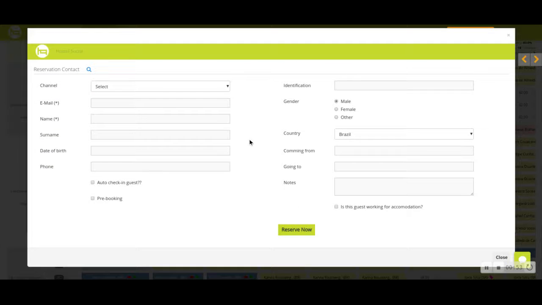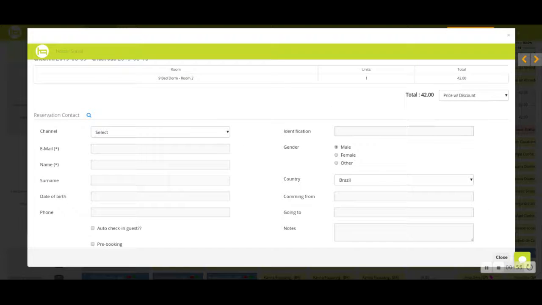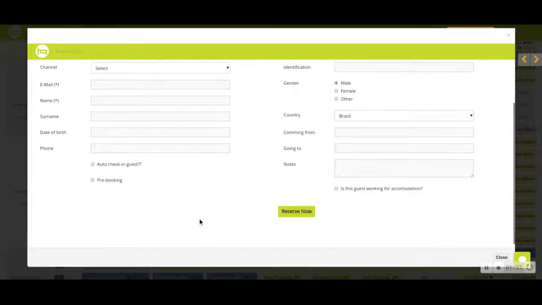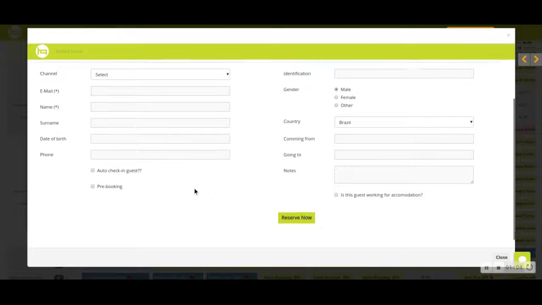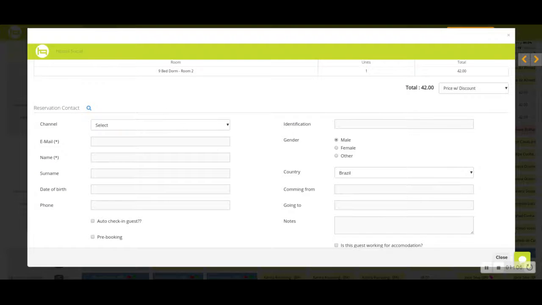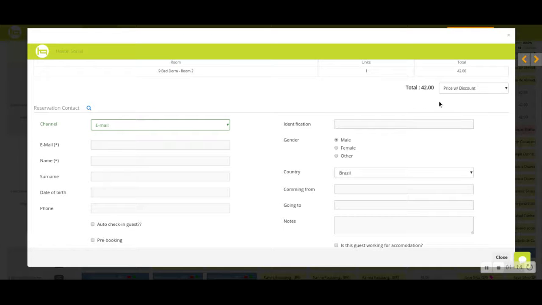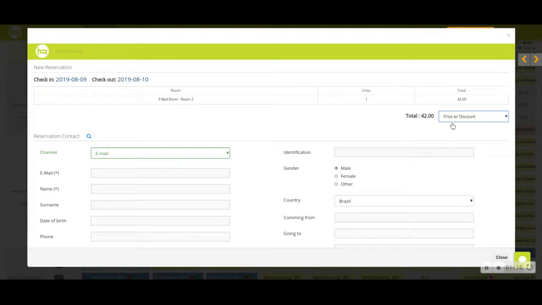If it's, for example, a walk-in guest and you want to do the check-in already, you can do it. You can turn it into a pre-booking, for example, if the guest needs to send any information for you to confirm the booking. And here you can choose the channel, for example, email. And you can also create discounts that your reception is allowed to do.